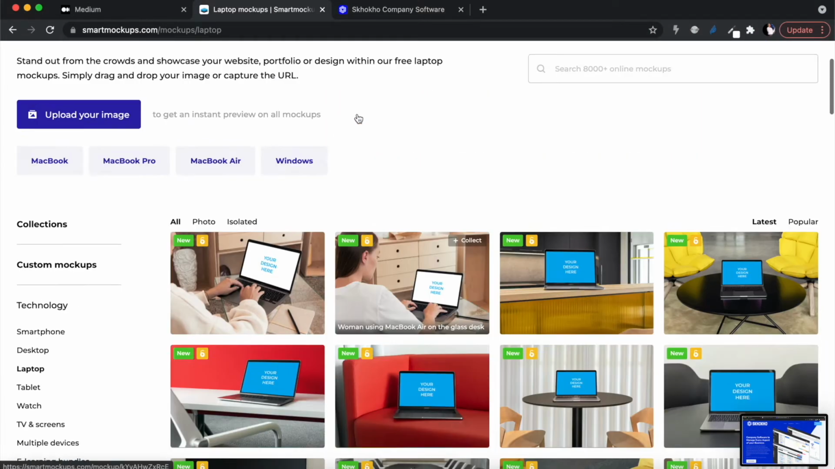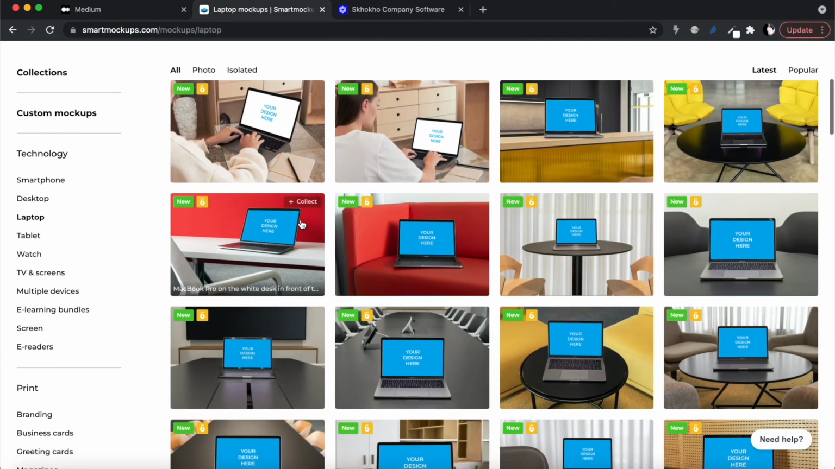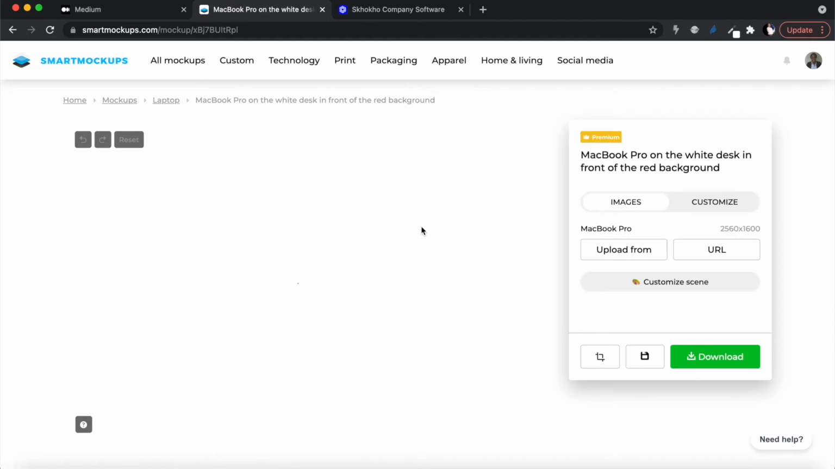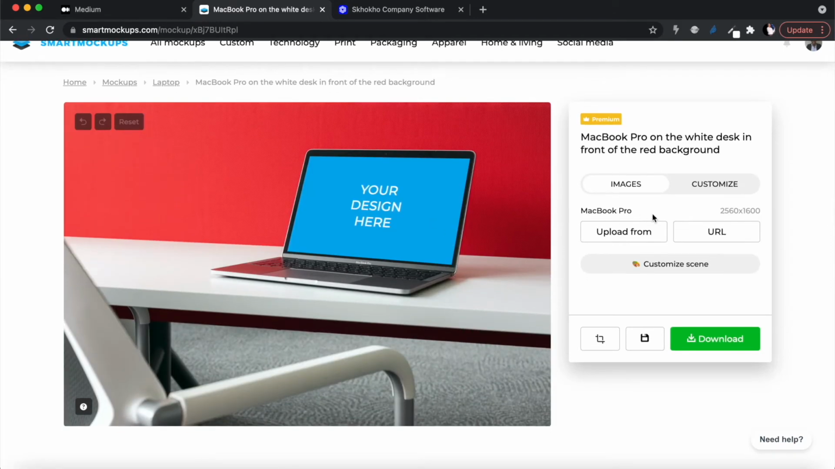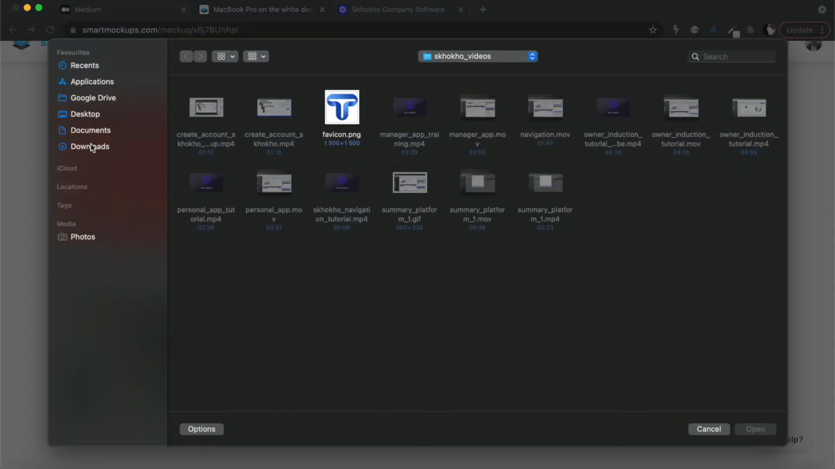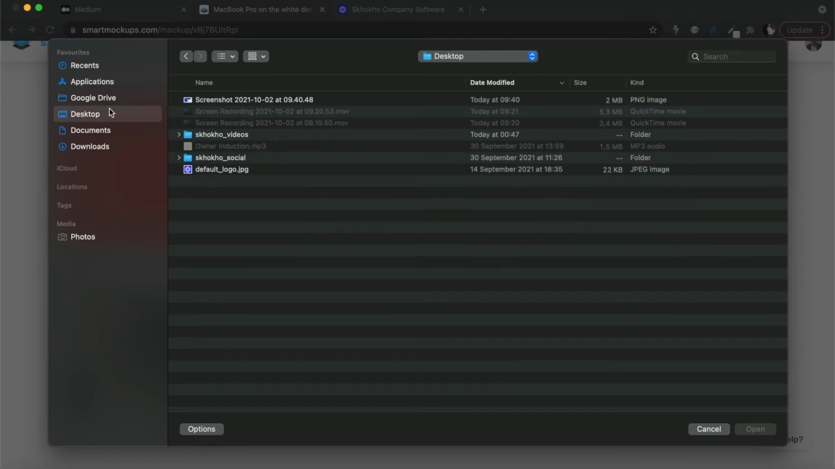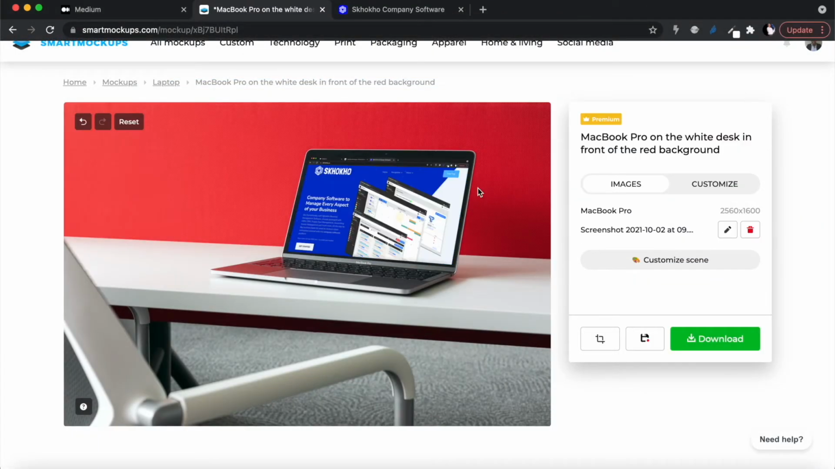Go to Smart Mockup, pick a mockup that I want to work with. Let's say I want to use this mockup. It will open up the mockup for me, and then I just upload the image that I want to use on the mockup. So I'm going to go to the desktop, and this is the screenshot I took. And there you go. I've now got my website on a laptop looking like that.